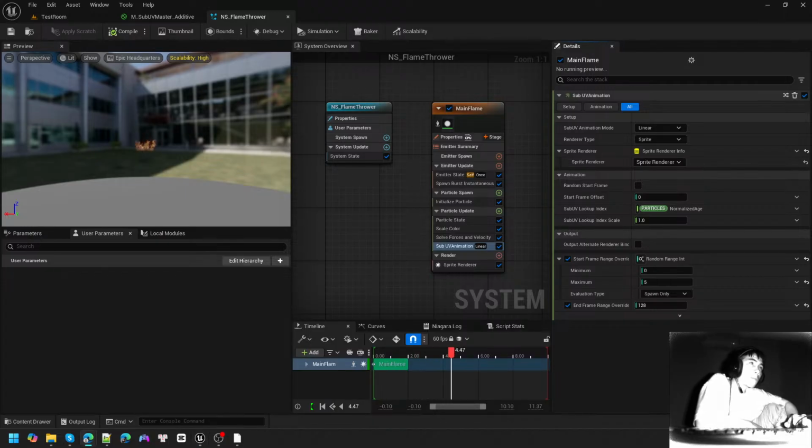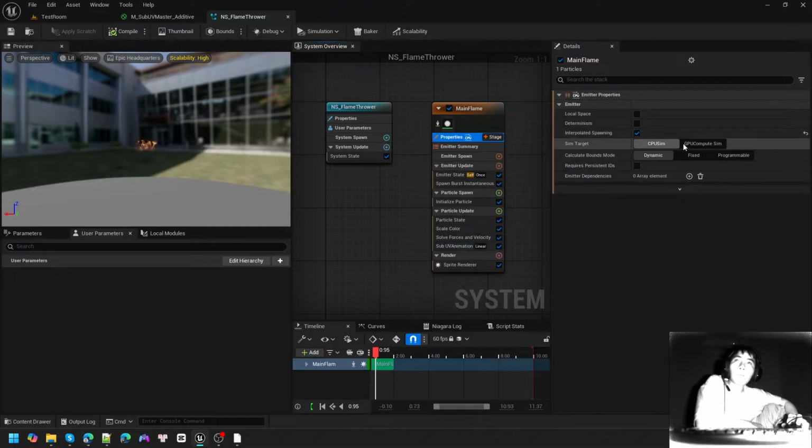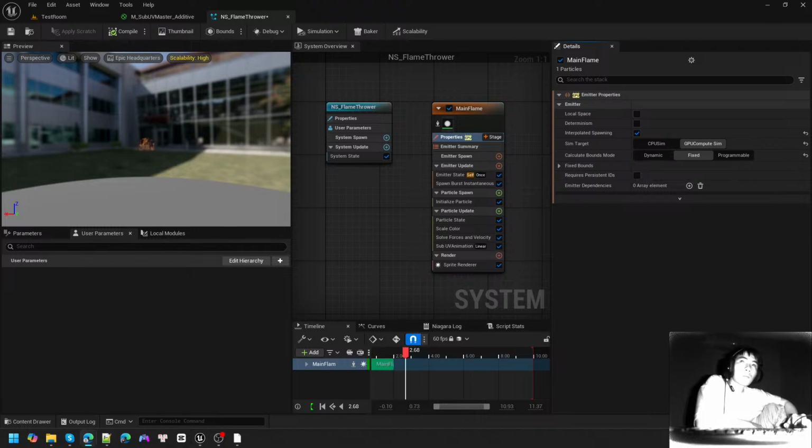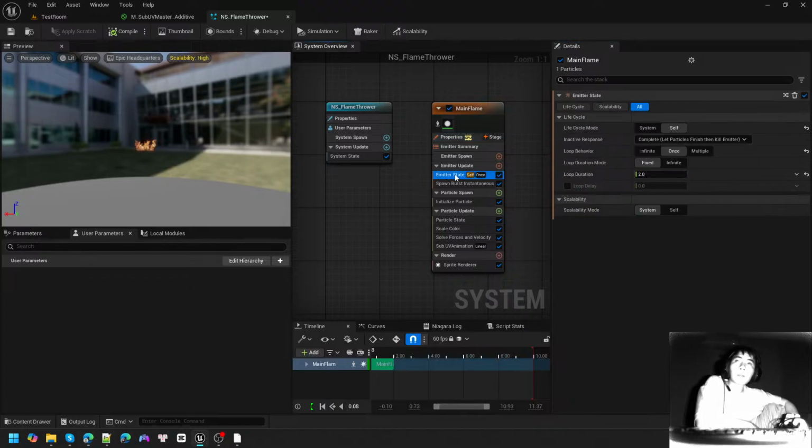And I'm going to start from the top to the bottom. So first is the properties. Instead of CPU sim, I'm going to change it to GPU compute sim and change this to fixed bounds. And for this emitter state, I'm going to change it to loop infinitely and delete this burst instantaneous.